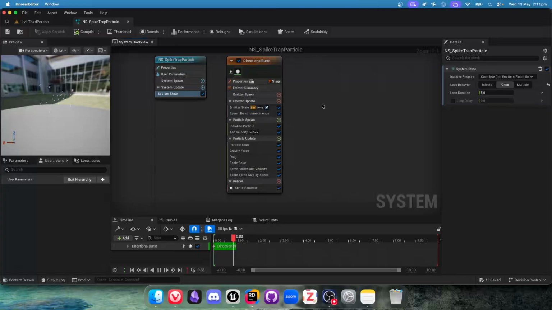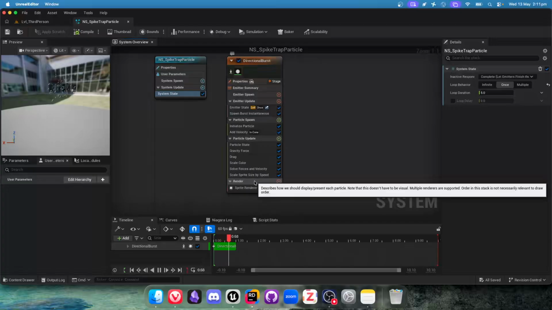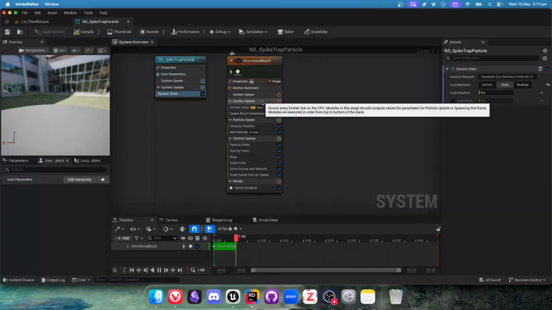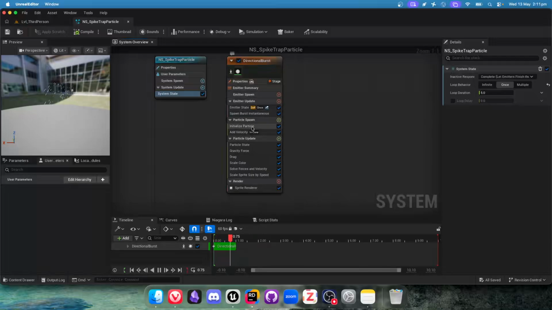The one thing that I will mention is the life cycle of a particle. So inside of this block here, you'll notice we've got spawn update for the emitter, and then spawn update for the particle and a renderer. So emitter spawn and update, we can set settings for the emitter itself, and then for particle spawn and update, we can set the parameters for individual particles. At the moment, the default is doing a spawn burst instantaneous.